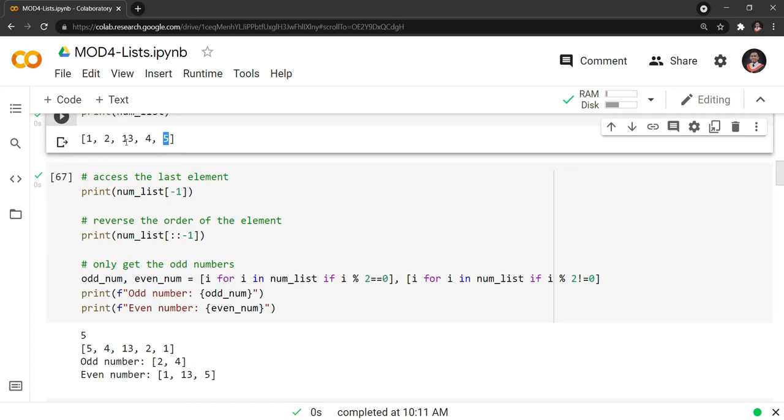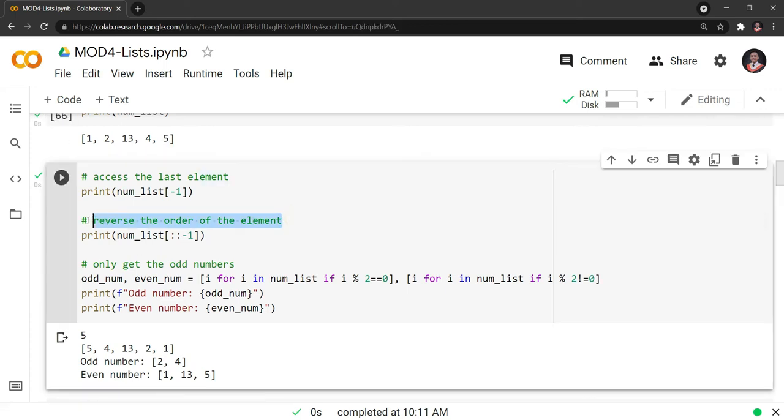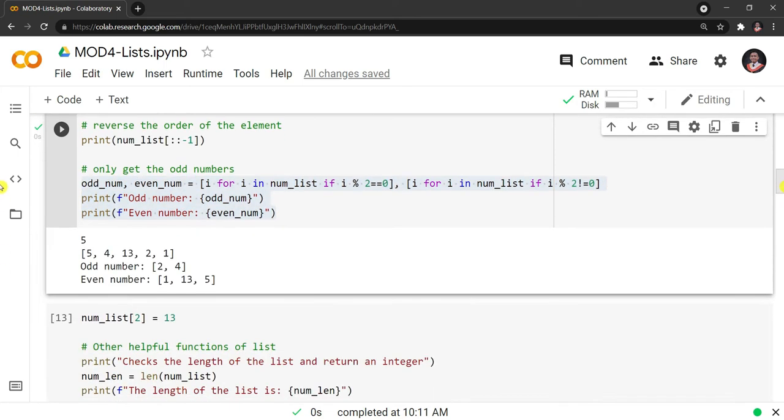The next one, reverse order of the elements. Actually, there are different functions in Python to reverse the elements, but this is the simplest one. To do that, you could just simply add colon, colon, and then -1. What will happen is it will reverse the order of your list. This is an advanced feature, and we're going back to it later. The next one.